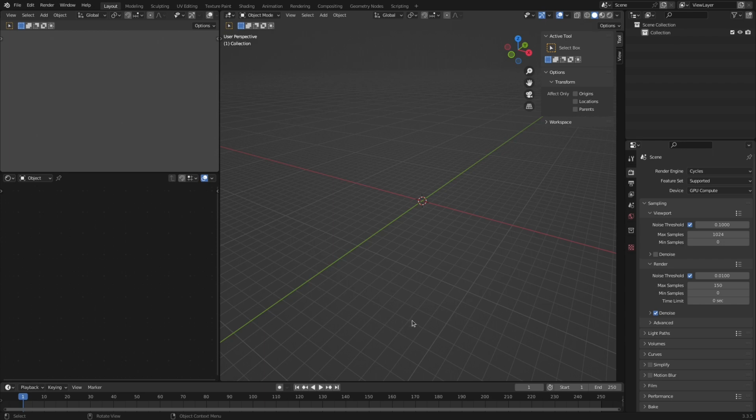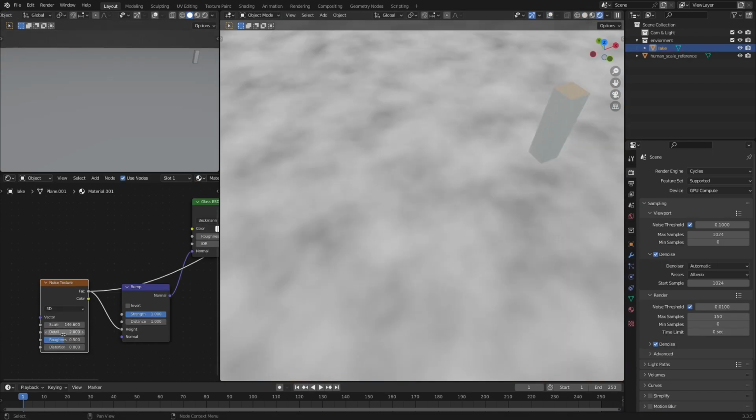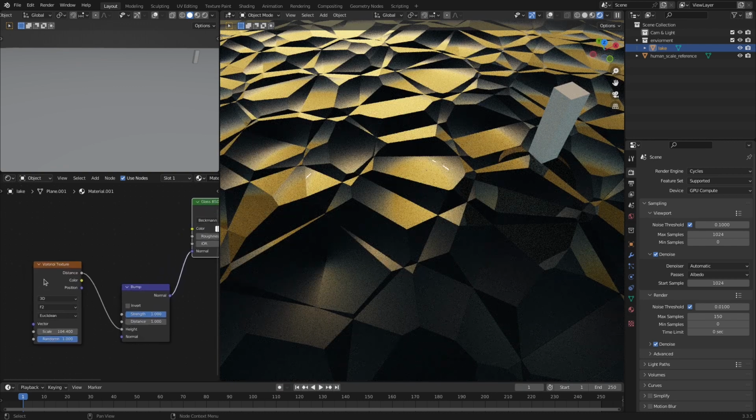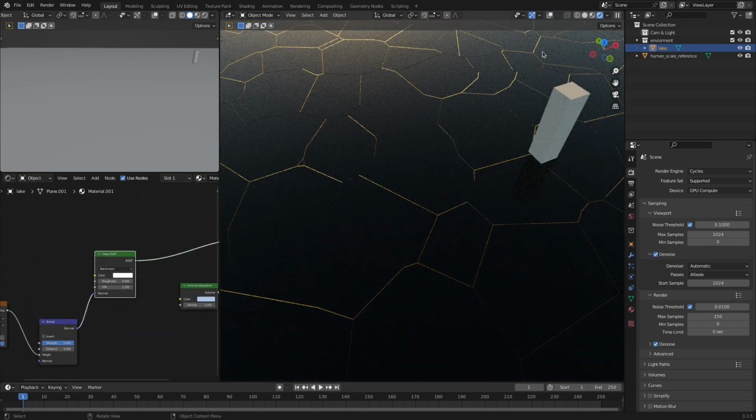Then I jumped into Blender and started by making the lake, trying out different noise textures for the displacement, and actually got some pretty cool and wonky looking results. Like this one. It doesn't look like water, but I thought it was pretty cool.